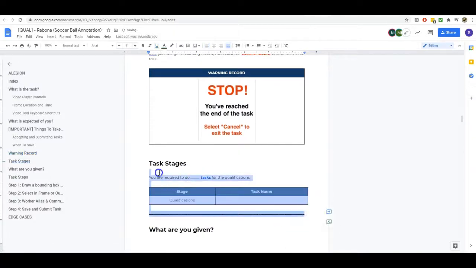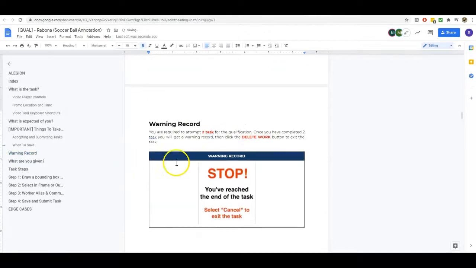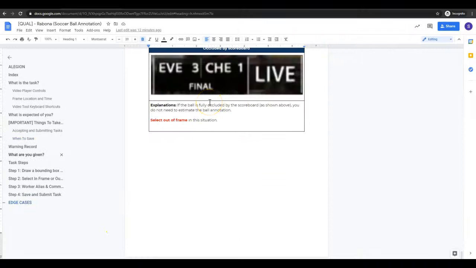So let me delete this first for quads. All right, so that is basically the qualification for Rabona soccer ball annotation. Thank you.